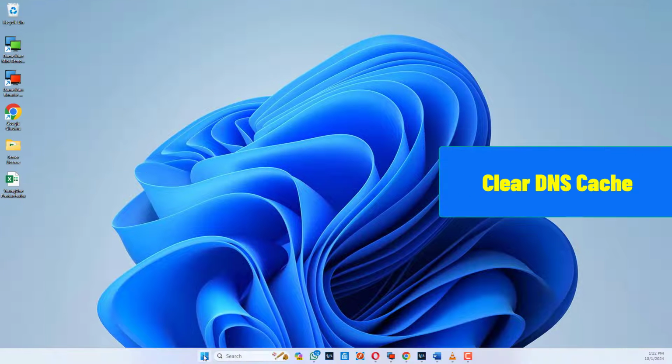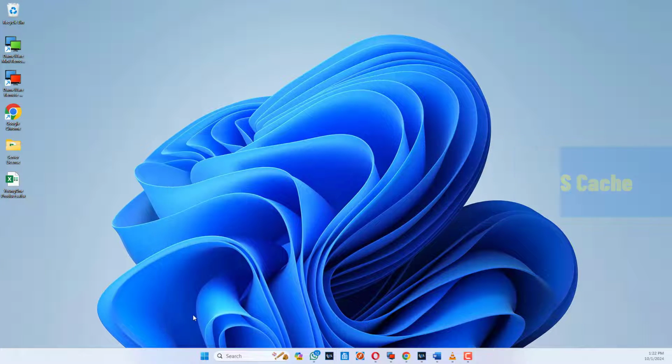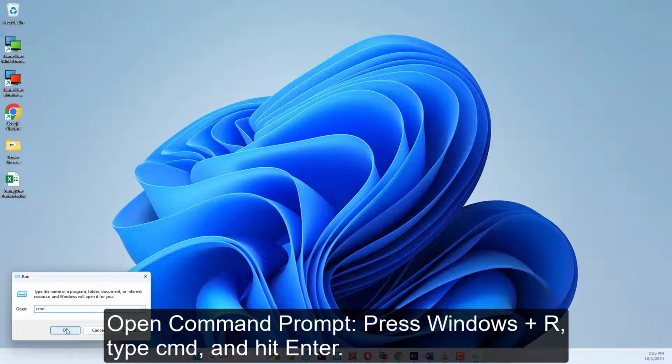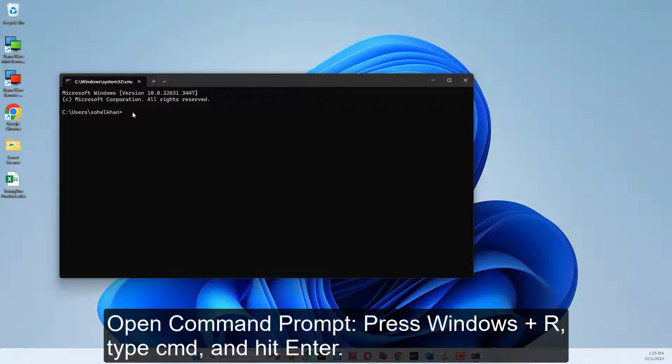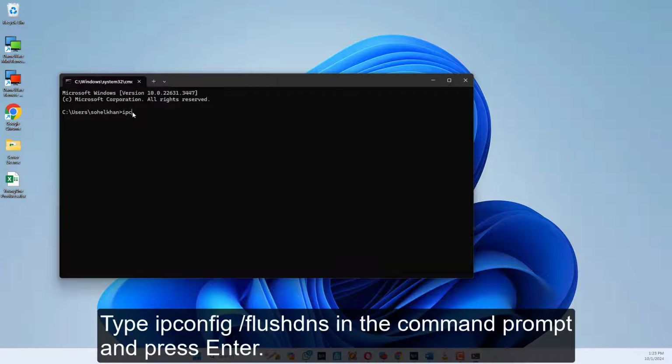Number 5. Clear DNS cache. Open Command Prompt: press Windows key + R, type CMD, and hit Enter. Flush DNS. Type ipconfig /flushdns in the command prompt and press Enter.